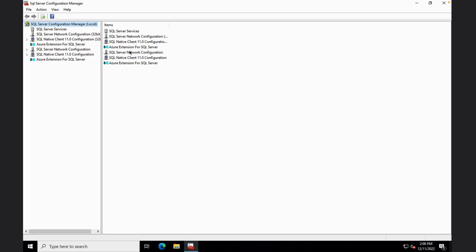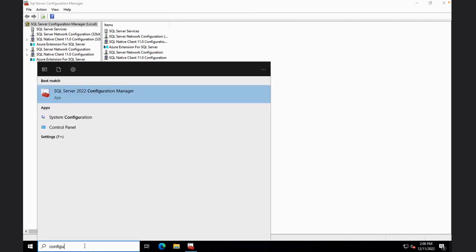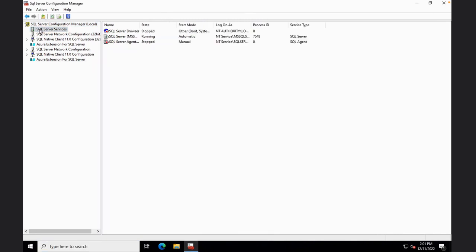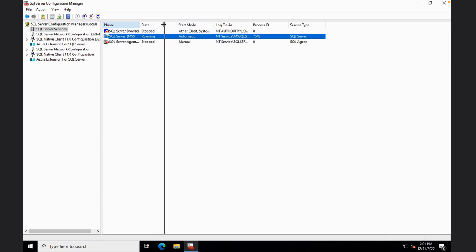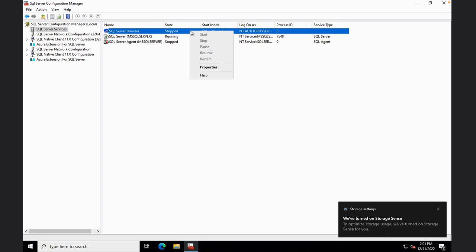Now we have installed SQL Server 2022 on both our instances. After that, you have to go to Configuration Manager. I have already opened this wizard, and make sure you have SQL services running. Okay, this is my SQL Server service and SQL Server Browser service. Since it is stopped, go to properties.